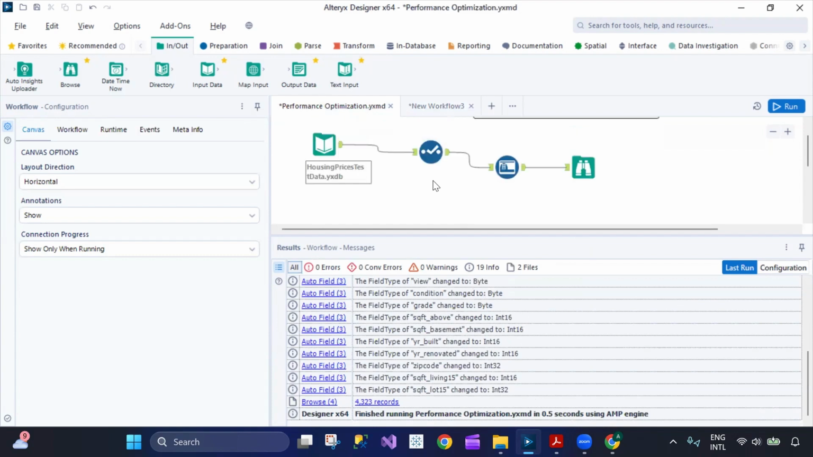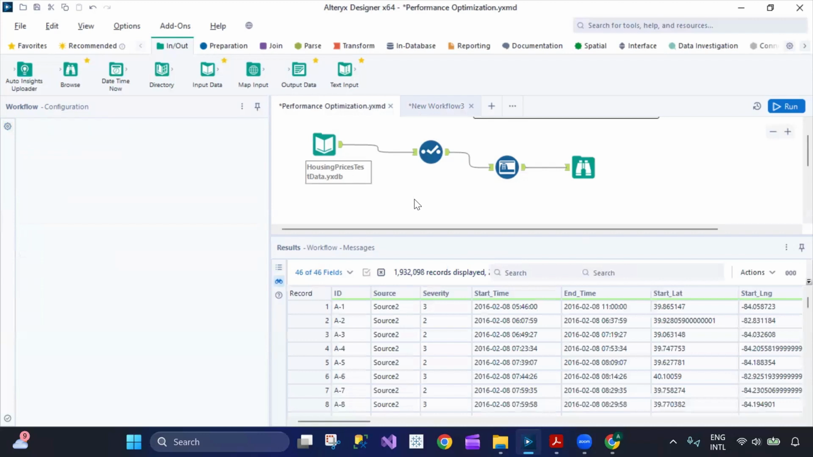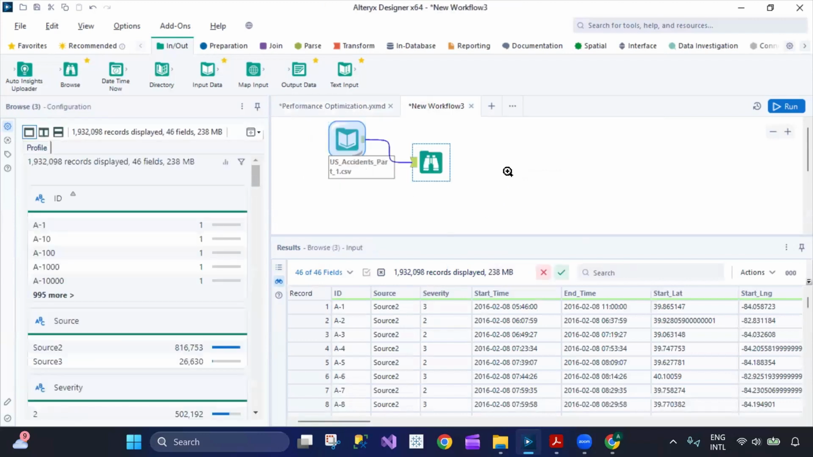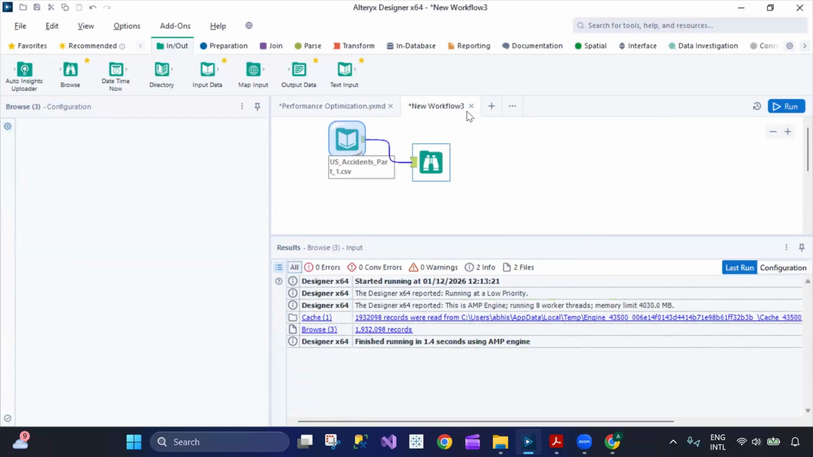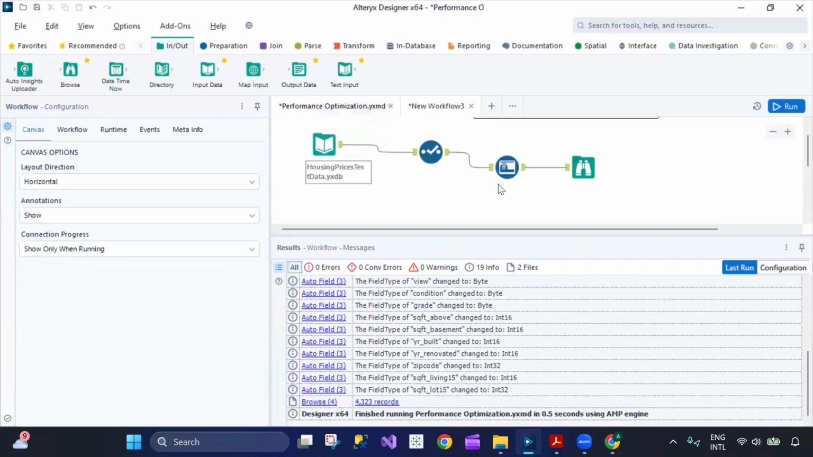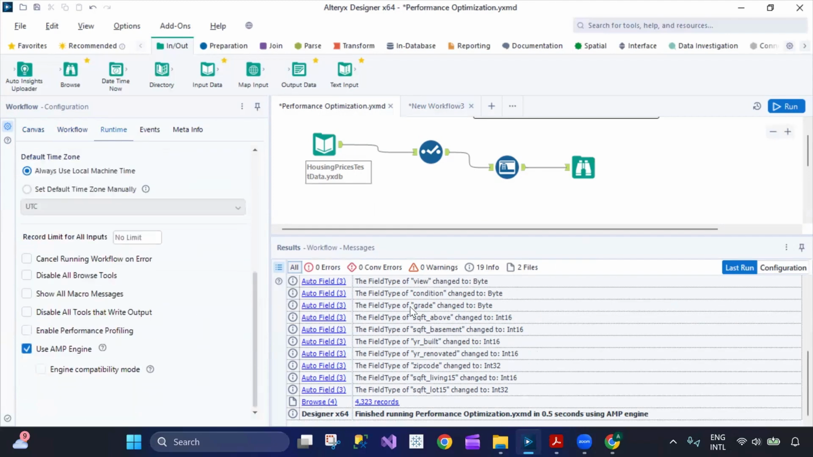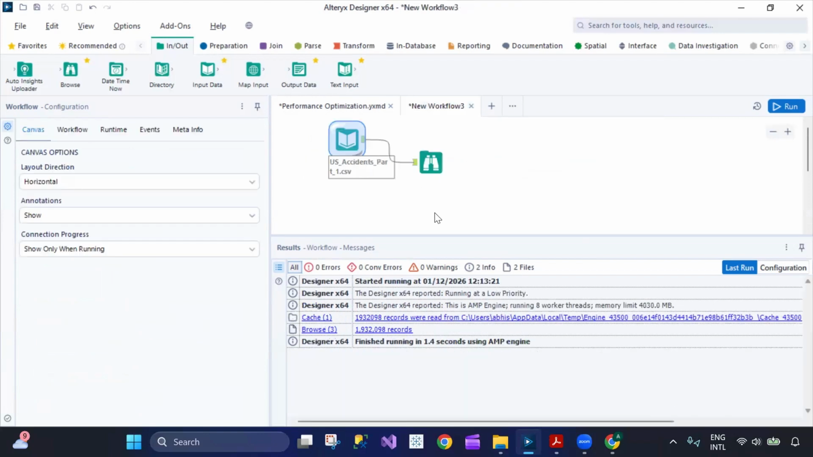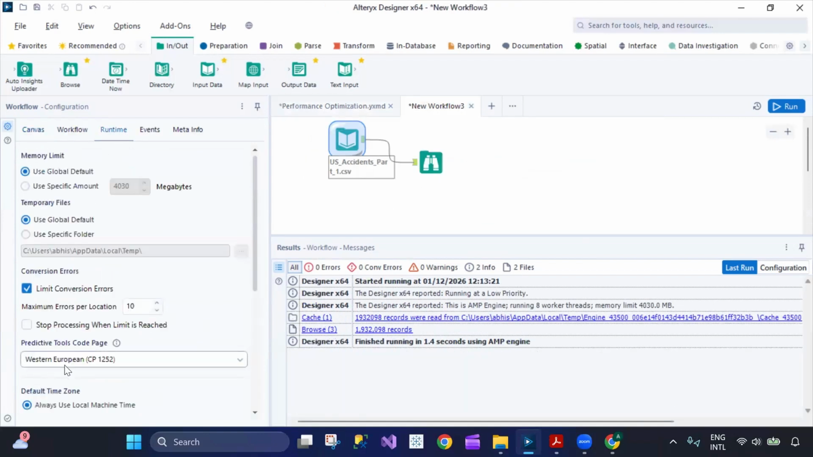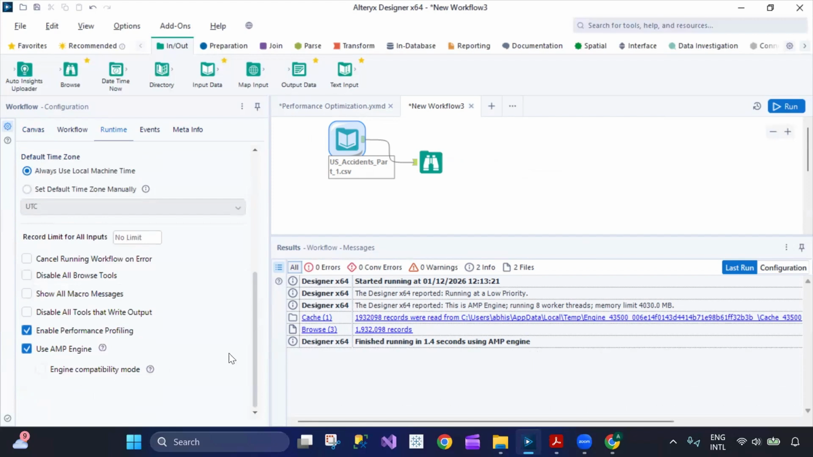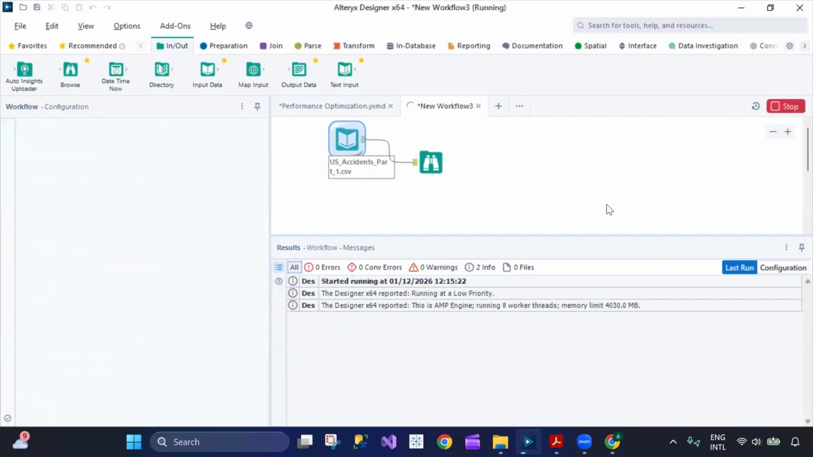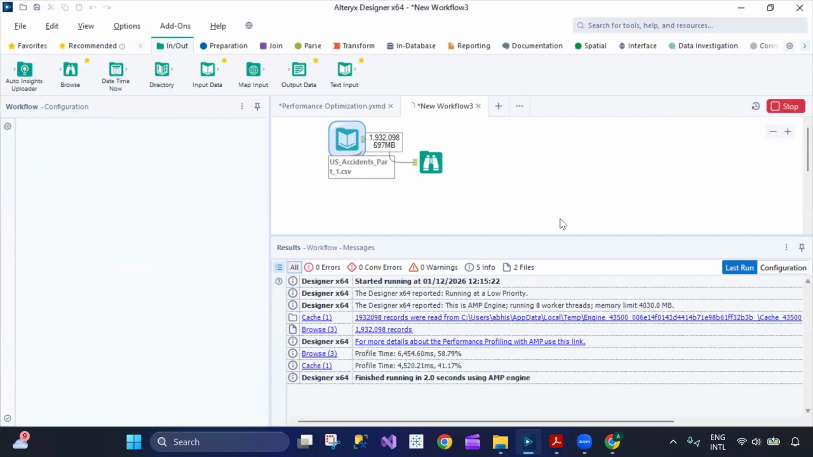But yes, we need to understand what kind of data we are working with, what the size of the data is, and what methods we are applying to cache and see the runtime. If it is taking too much time, and you want to know why, you can enable it here also. For example, if I go to runtime and enable the performance profiling, and run here, let's see.